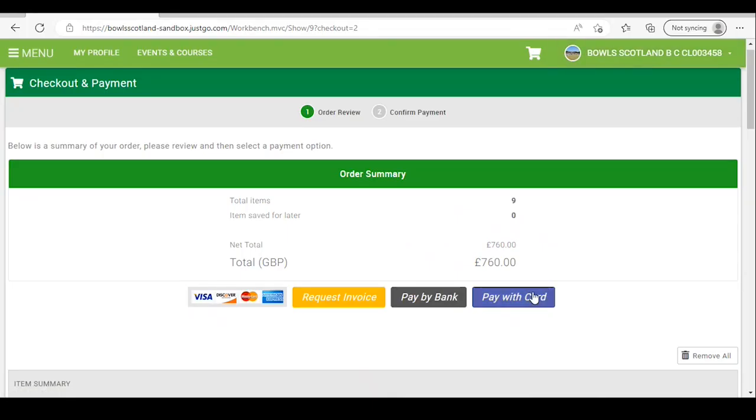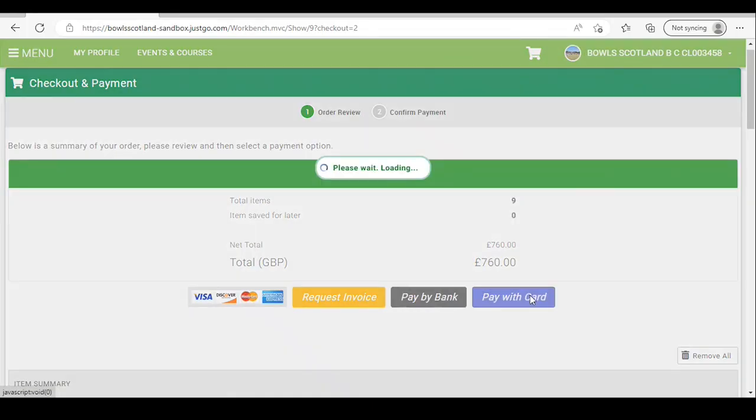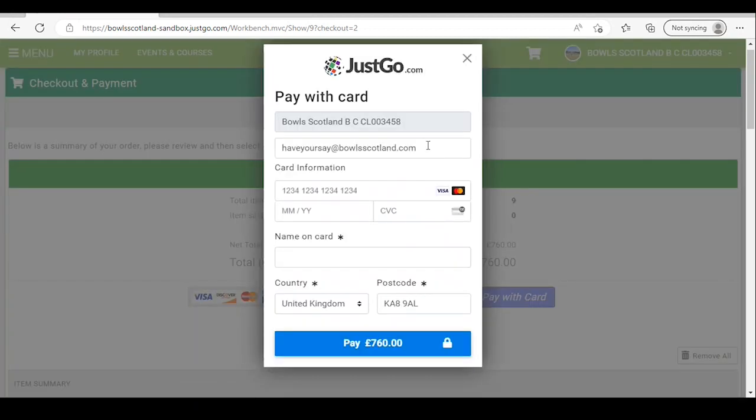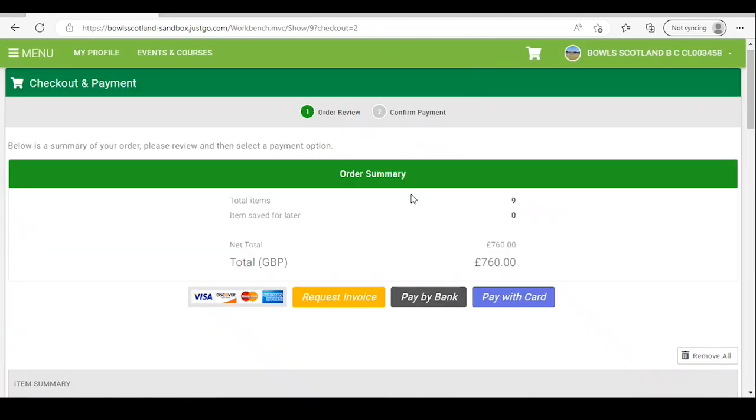Finally, the last option is to pay by card, where again the email address pulls through from the club profile and needs to be edited there. Otherwise, you can fill in the card information, the name on the card, and then pay as normal. Regardless of how you pay, a receipt invoice will be sent to the email address in the club profile. If you're paying by cheque, we would ask that you either print off that invoice and include it with your cheque, or write the invoice number on the cheque when you send it in.